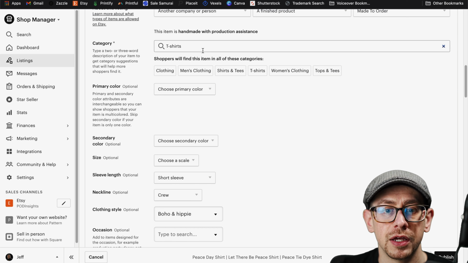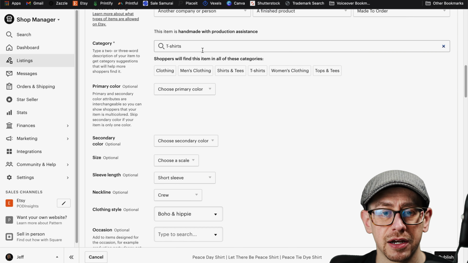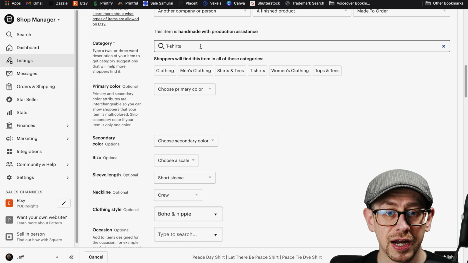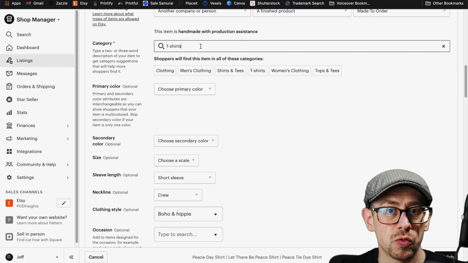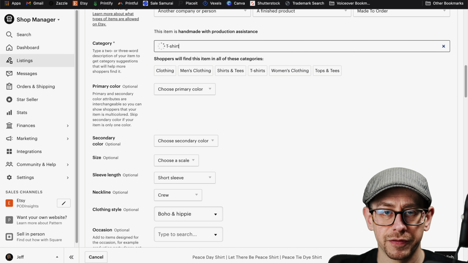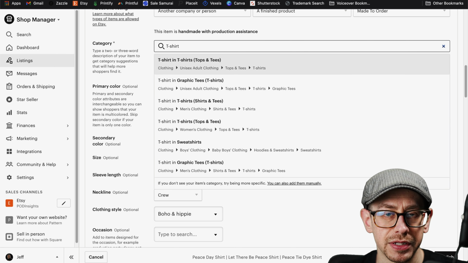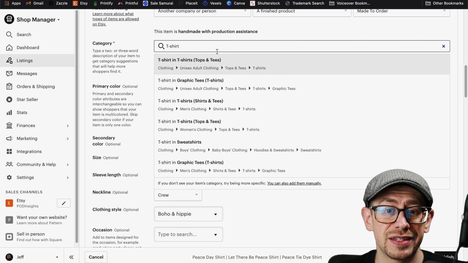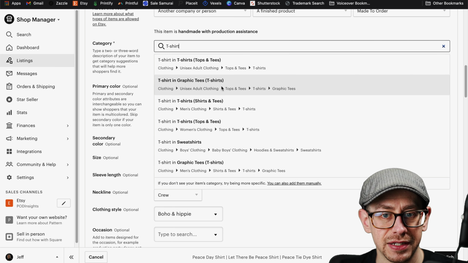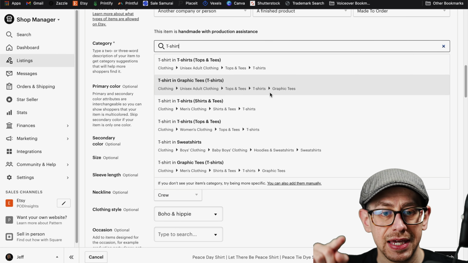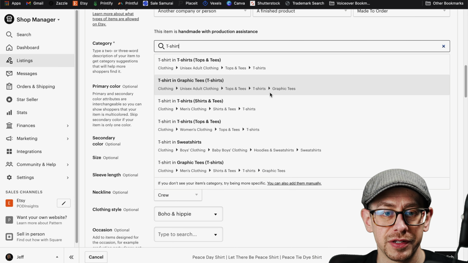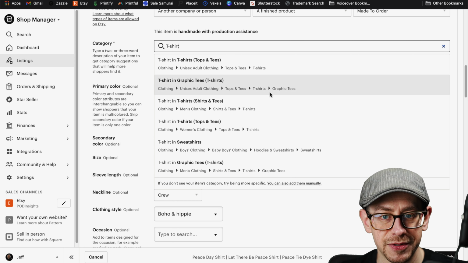It came through with t-shirts as the category. That's pretty good. A lot of people see that and don't change it or don't do anything with it. However, I like to change it because there's one more layer you can go with this. If I just delete the S, it'll bring up the list of categories. You'll notice there is another category for graphic tees. Basically, it's the same chain of categories: clothing, unisex adult clothing, tops and tees, t-shirts, graphic tees.